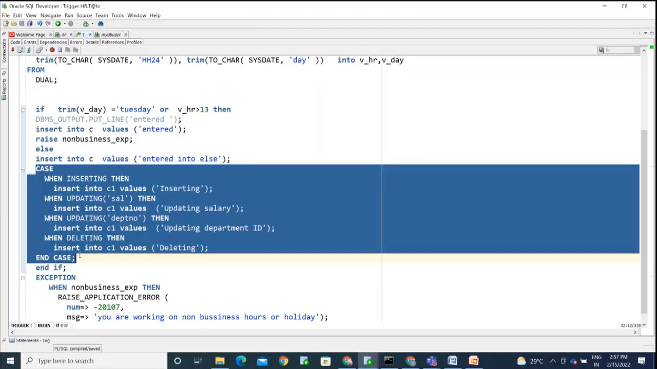Case and decode both do multi-conditional checking of values. They check multiple conditions and provide multiple values. But the case statement works for equal conditions and non-equal conditions, whereas the decode function works with only equal values. If the value gets matched, then only it will take the corresponding value. If it is not matching, it won't take the value.